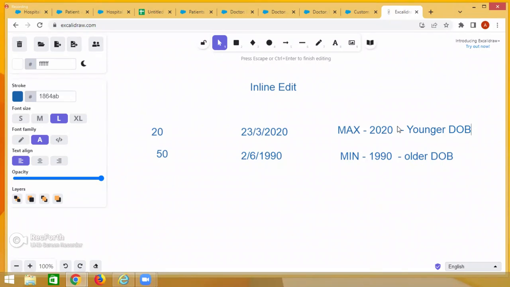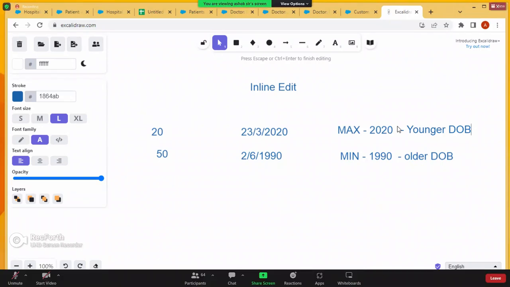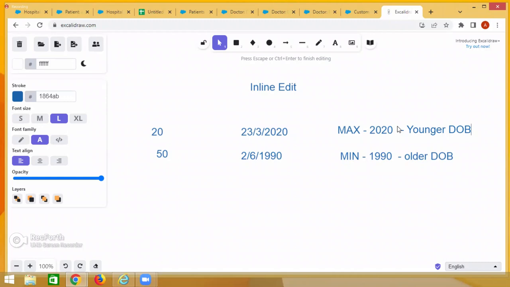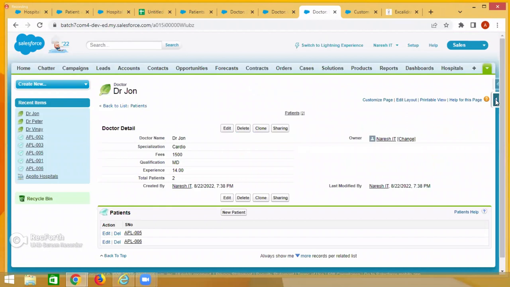Whenever you are doing anything, first of all, put it on paper. Forget about the technical knowledge, guys. Whatever normal common sense we have, you can apply that. That's enough for us. Okay? So now tell me, if you want to get the older date, you can apply minimum on the roll-up summary field. In which object? Doctor object.